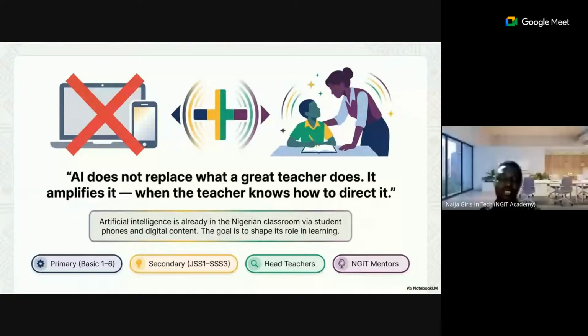So artificial intelligence is already in the classroom, in our phones and digital content. But the goal here now is to shape its role in learning. The goal here now is for us to accept that AI is here to stay, and we need to see how it will help us lift some of the work in the process and make it more efficient.